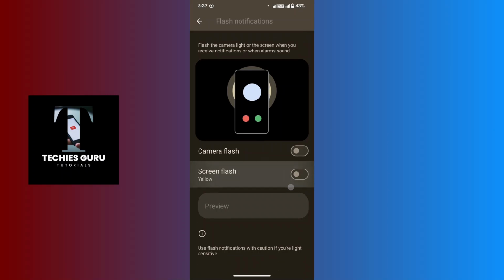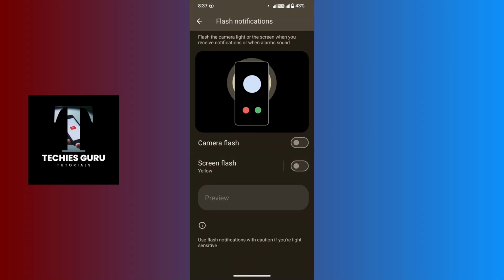Now from here you can choose whether you want camera flash or screen flash. So I am tapping on camera flash. So tap on preview like this. I have just seen the preview and it was quite good.